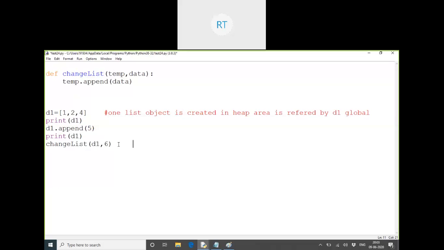So by that time d1 was pointing to which list? 1 to 4, 5. After appending it became 1 to 4, 5. We passed this list and, comma, what did we pass? 6. So what has it done? It has taken that list and stored it in this variable.